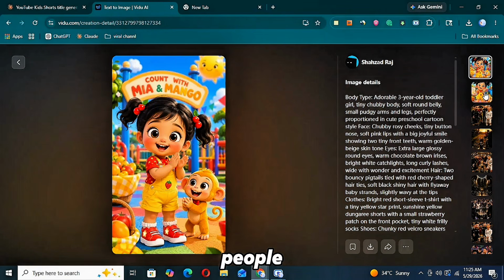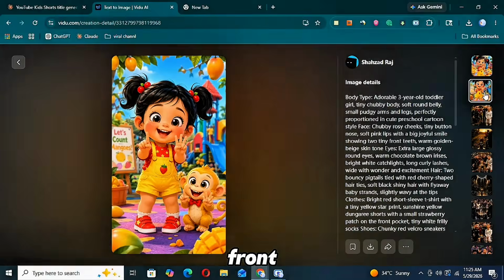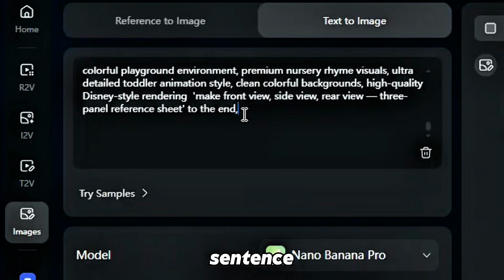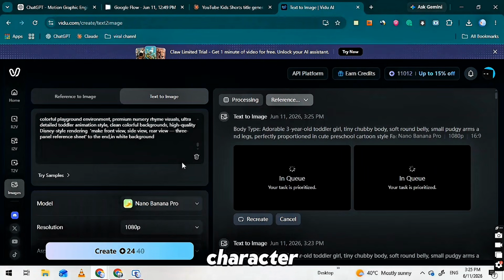But here's what most people do wrong. They just generate one image and move on. Don't do that. To really lock in your character's look, you want to generate them from multiple angles: front, side, and rear view. Go back to the prompt box and type this simple sentence. Make a front view, side view, and rear view 3-side reference image on a white background. Next, select a model from the options. Any available model will work. Then set the aspect ratio to 16:9, so the full character can be properly displayed in the frame. Now click the Generate button.